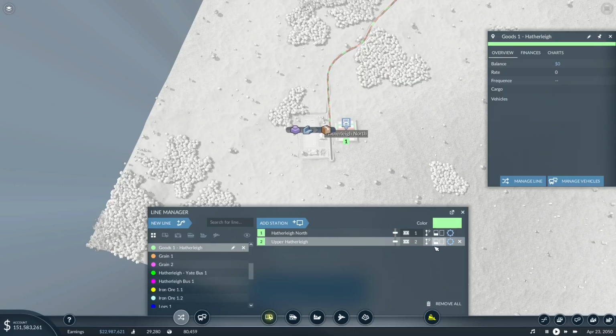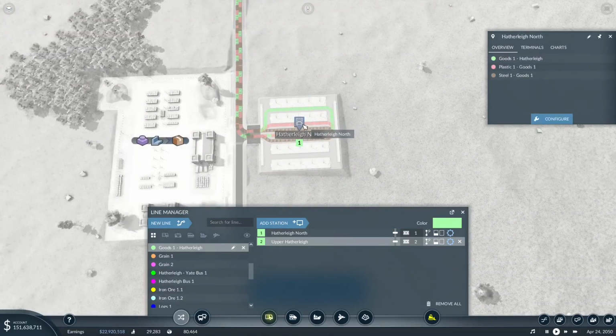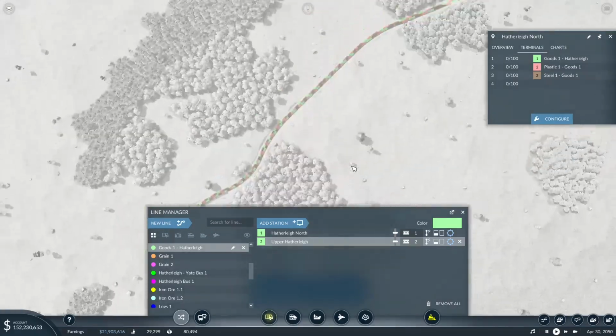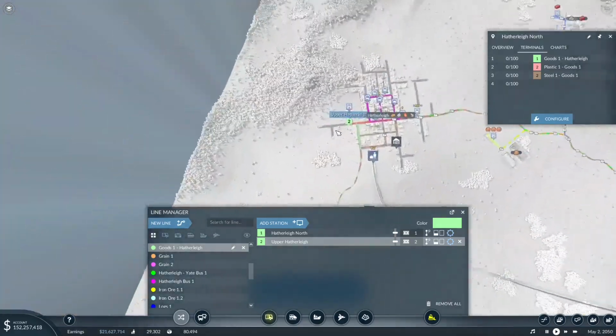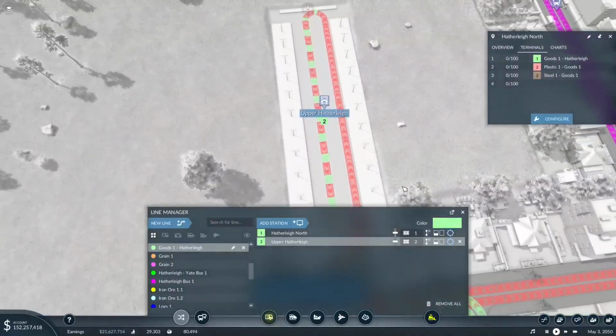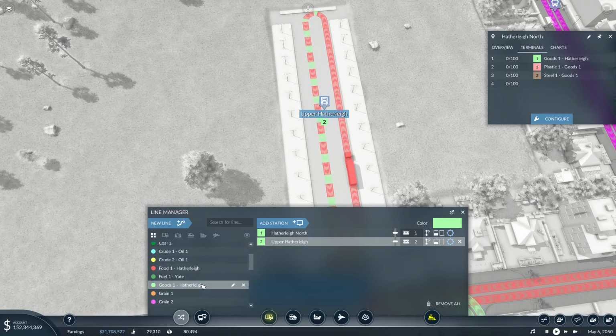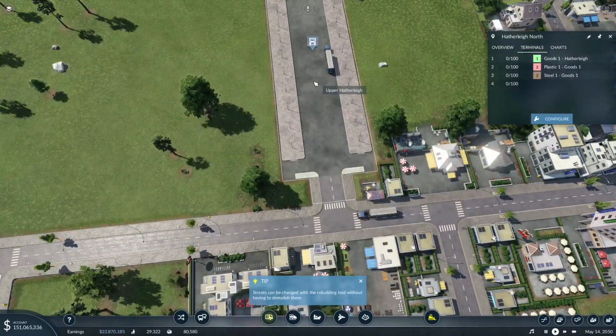Line manager. Yeah, okay. So right now, goods 1 to Heatherley is on platform 1. Okay. Happy with that. And in the other platform, the other truck station, we had food 1. Where is food 1? Oh, they both have the same platform. Yep. So, I don't know. Let's change it in goods. You go to platform 1. Yep, platform 1. That way, both platforms are used. Okay.